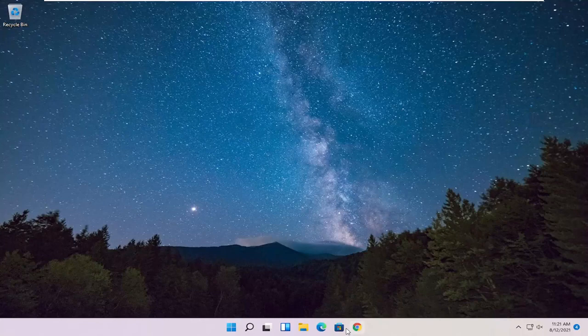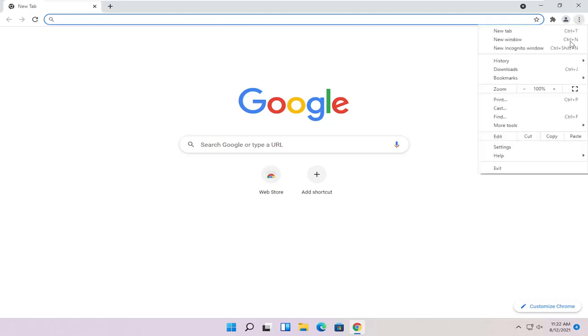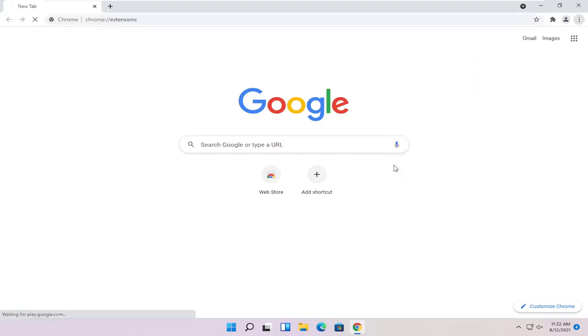So you want to first start by opening up Google Chrome. If Chrome is not already open, you want to go ahead and open that up. And you want to select the menu icon up at the top right corner, which is represented by three dots all stacked one on top of another. Go ahead and left click on that. And then you want to select the More Tools button, and then select Extensions.